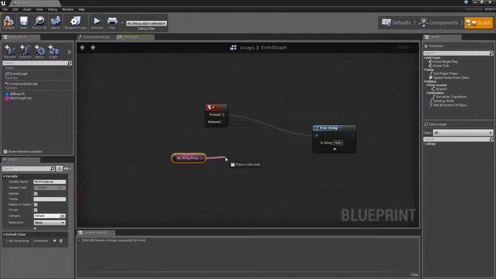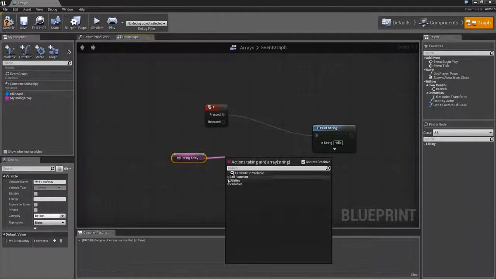I'm going to drag a wire off into space. And if you take a look under Utilities, and then under Array, you'll see that we have a for each loop and a for each loop with break. Again, looping is something we're going to handle a little bit separately. So jump under Variables, Default, and there's the entry for your actual array.